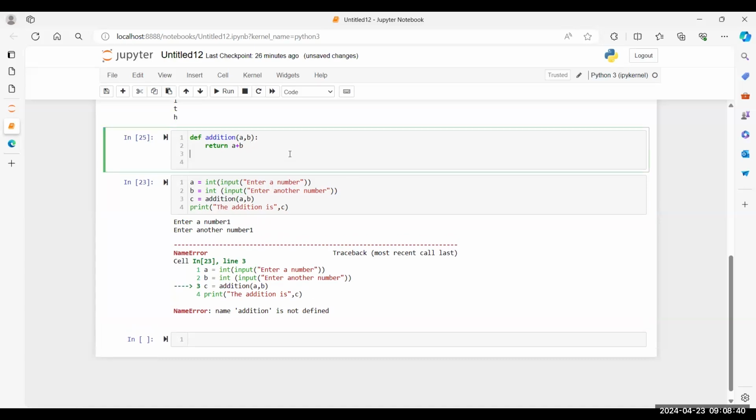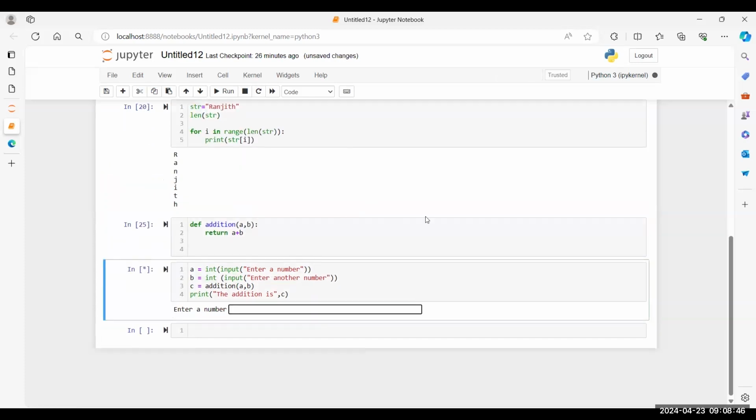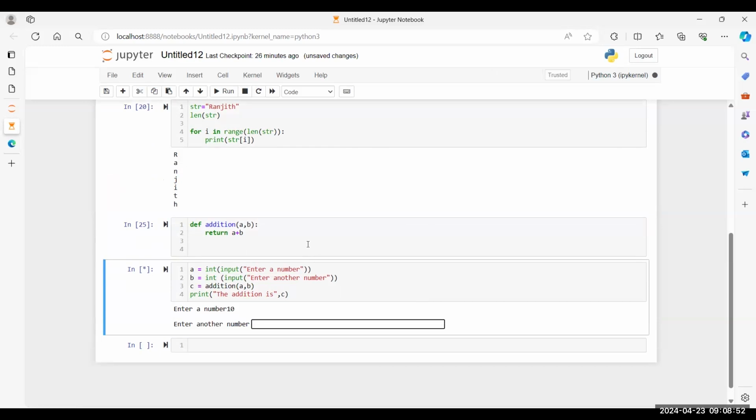and now run the next one. Now it will work. Just put two numbers. Now it is working. Okay. Because you had not defined the function.